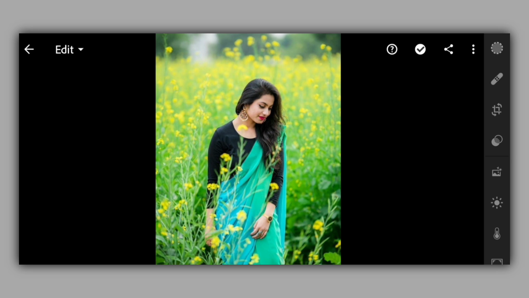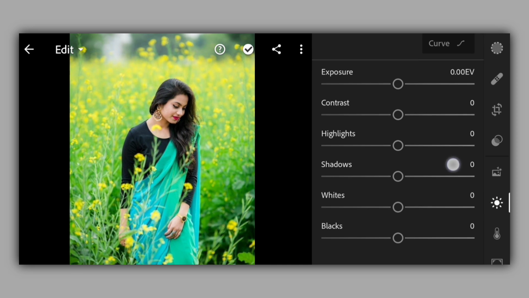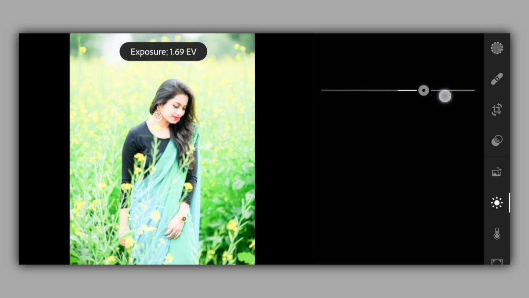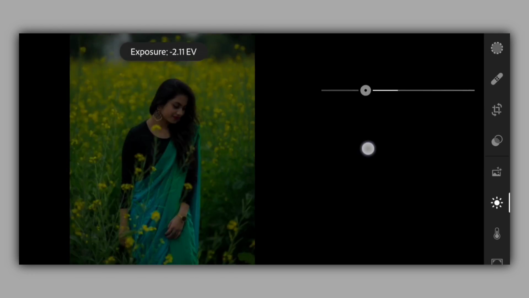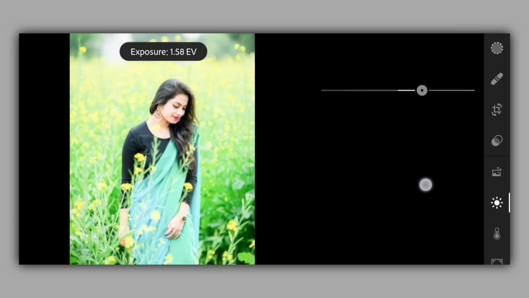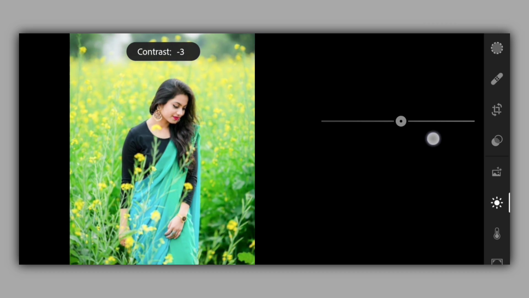First of all, go to the light section and you will see so many sub-tools of light. Here we have to change these settings. If we increase the exposure, you can see there is so much light and brightness. So we will increase the exposure, and we will also increase the contrast.